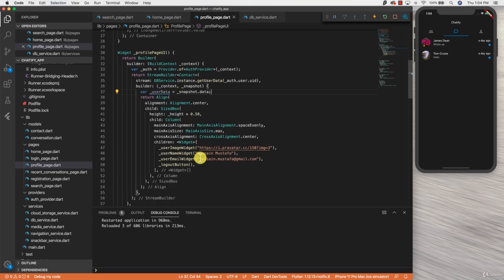Firstly, we'll change the username widget, and what we're going to do is pass in the user data and then the name of our user. Then I'm going to copy this line. For our image, we're going to do the same thing, so we'll do user data dot image. And then finally for our email, we'll do user data and then the actual email. And then we'll do Alt-Shift-F, command save.